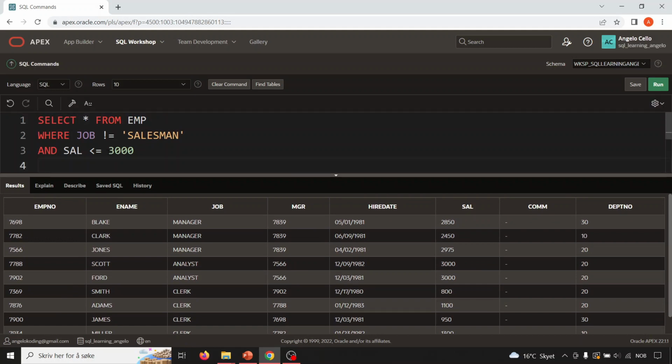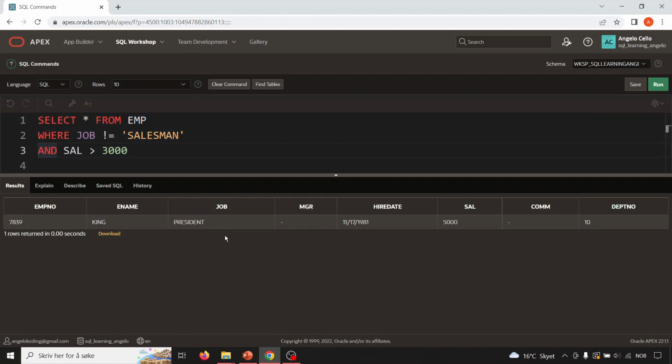The other thing we can do is take the salary where it is greater than 3,000. It's going to be fewer records, I think. So let's select all of these and click run. And yes, there's only a single person that has a salary greater than 3,000. And it fits this criteria, right? This job is not a salesman. He is the president, and his salary is greater than 3,000, which is 5,000.